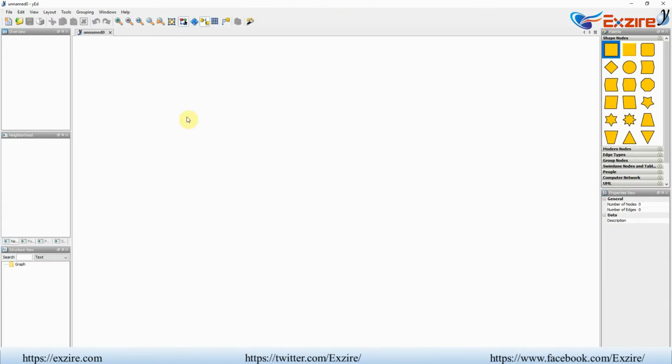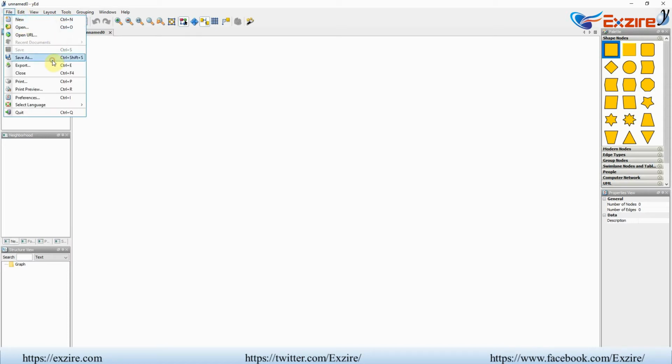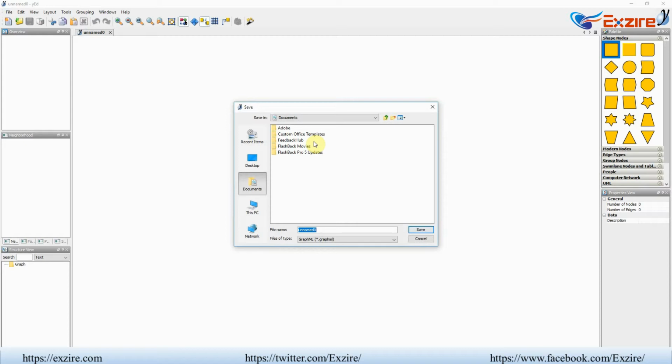So here's my graph editor. I've created a new file. So basically this is a yEd graph editor, and I use this because it is also free of charge, and I thank the developers for giving it free of charge because it is a good tool and we shall appreciate them. I'll first just save this file somewhere on my PC.